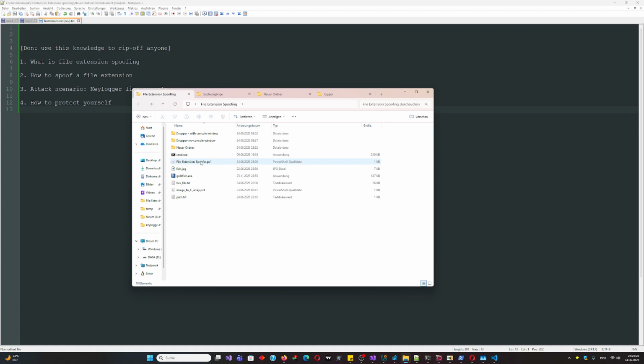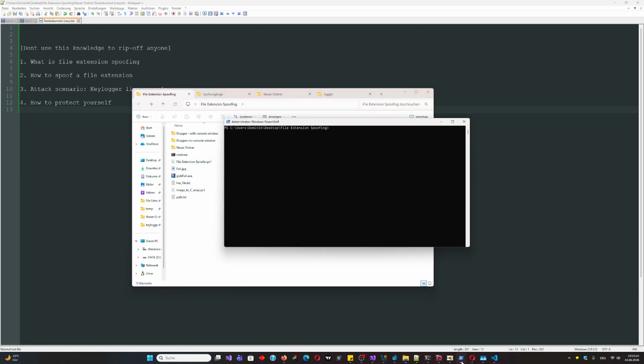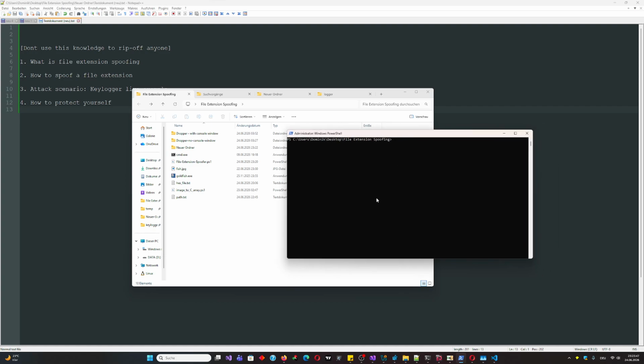I've written the file extension spoofer in PowerShell. It's a very short script, very simple, and PowerShell is available on every modern Windows computer. I think it's even available on Windows XP at some service pack level, if I'm not wrong. But first, let's go to the PowerShell console. We could also execute all the commands on the console, but I'll just use the script.